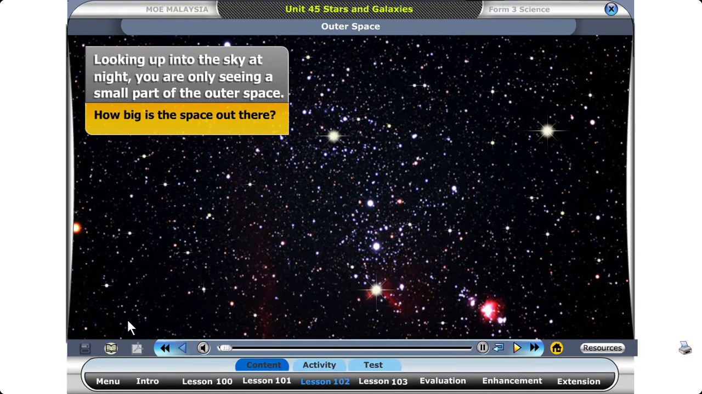Looking up into the sky at night, you are only seeing a small part of the outer space. How big is the space out there? Let's find out.